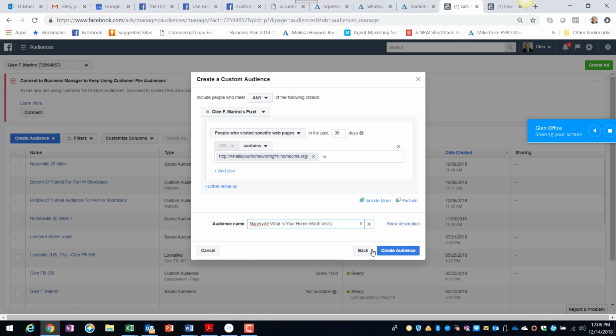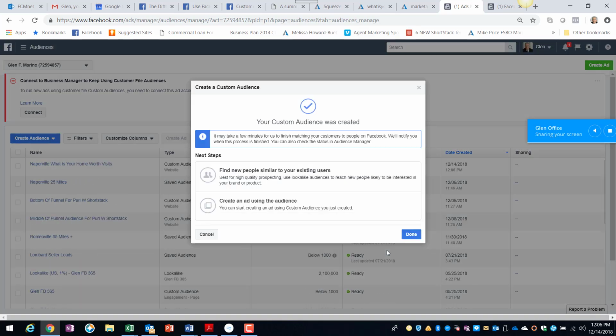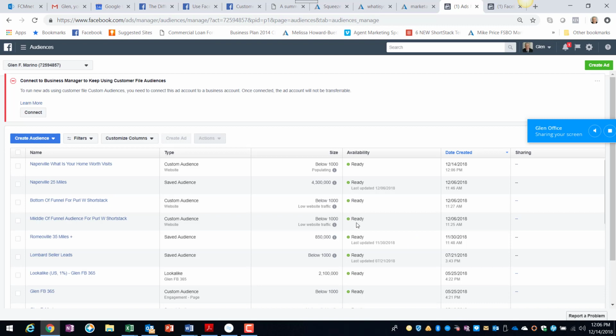So here's what we're going to do. We're going to then click create the audience. So click your blue button, create the audience. Now, from here, just say you're done. We're not going to go into the lookalike right now. So click done. And does everybody have an audience that says Naperville or whatever? What is your home worth visits? Custom audience.